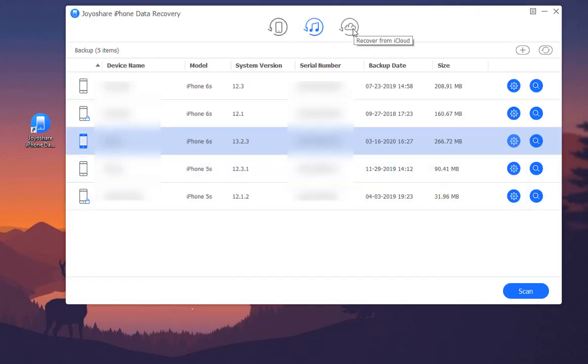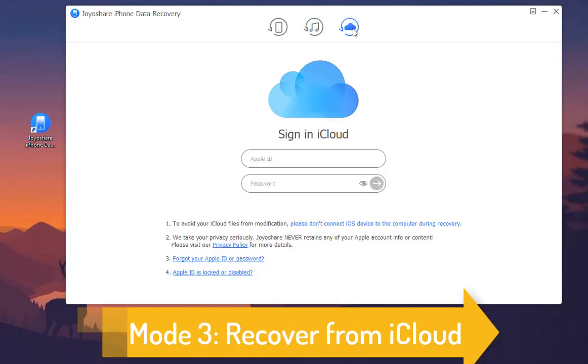The third is Recover from iCloud, which is similar to Recover from iTunes, so you can do it by yourself.